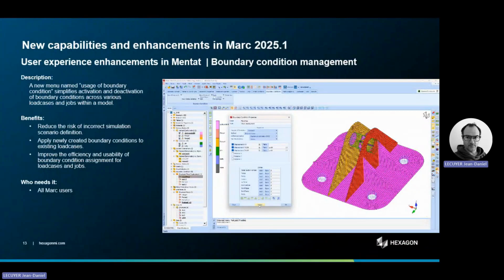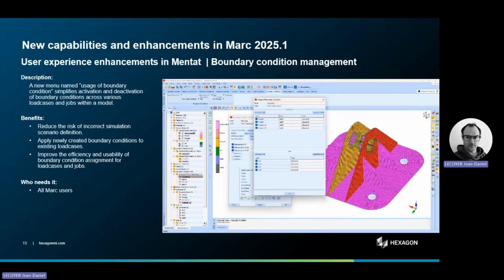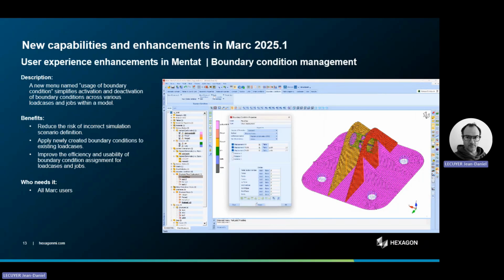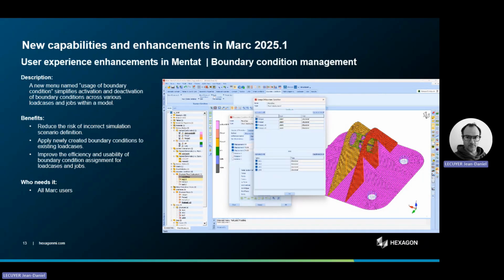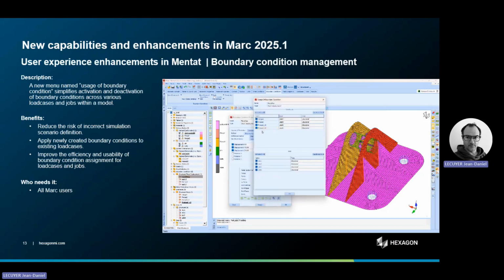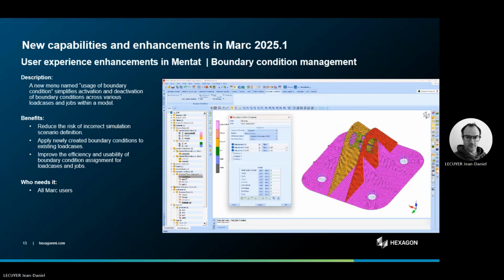An improvement has also been made for boundary condition management. A new menu named Usage of Boundary Conditions has been introduced to simplify the activation and deactivation of boundary conditions across various load cases and jobs. This obviously reduces the risk of incorrect simulation scenario definition. This will allow you to apply newly created boundary conditions to all existing load cases, for example. And in general, this should improve the efficiency and usability of boundary condition assignment for load cases and jobs.